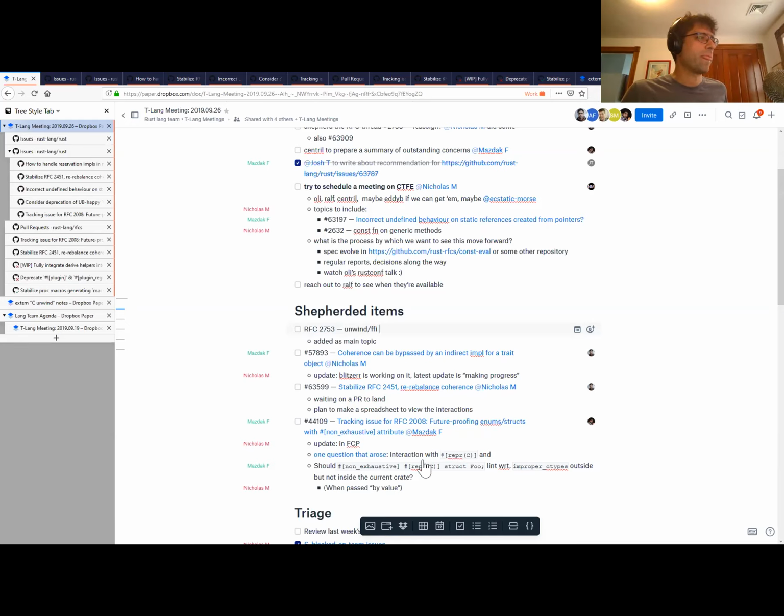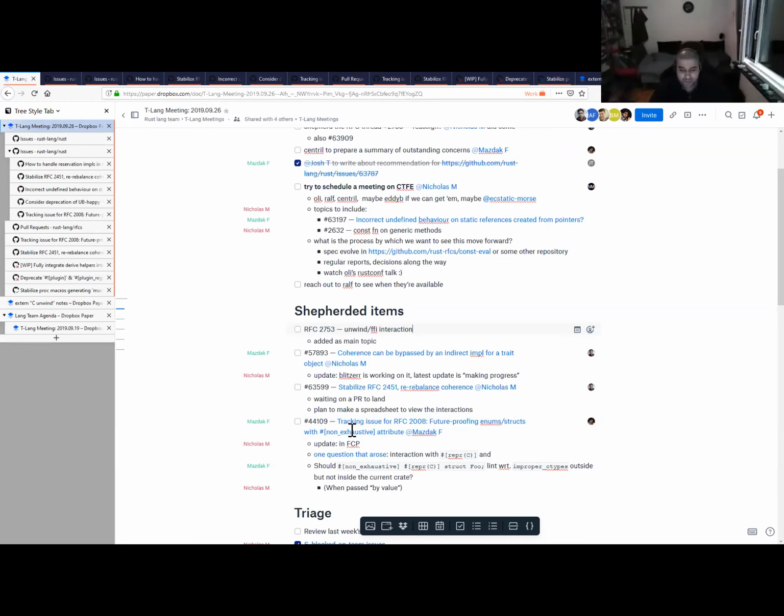But the other thing that came up was a minor discussion around the non-exhaustive attribute that Central left some notes on. Do you want to summarize it, Central? So we had a discussion on the tracking issue where we stabilize in whether the combination of non-exhaustive and repr(C) on some type should trigger the improper C-type state.